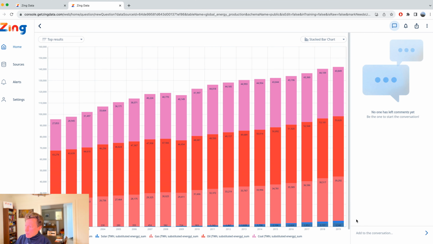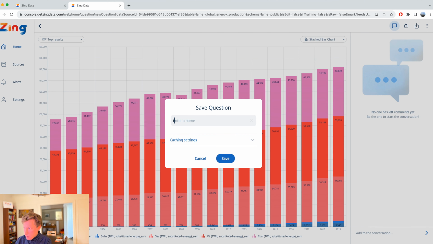Once I've created this question, I can go tag colleagues or save it. So I'll save this as energy production since 2000 by type.